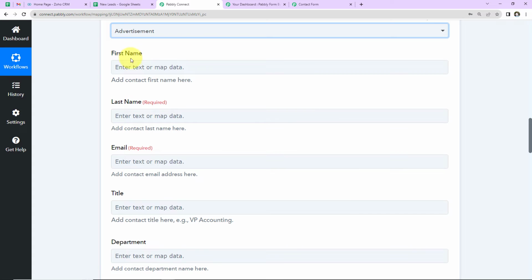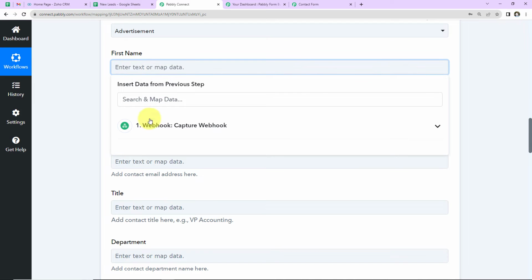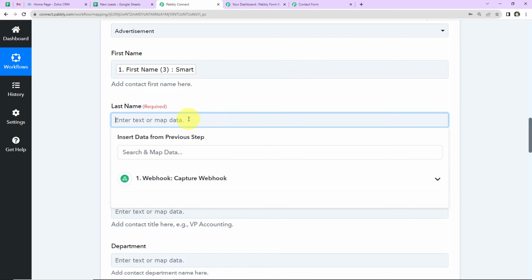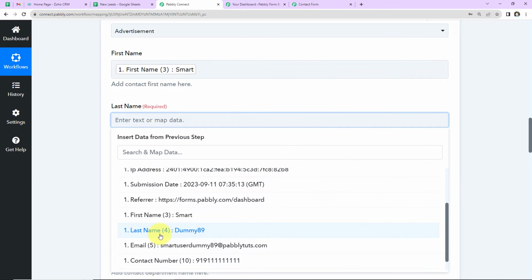Next, here we have to enter the first name. So as I click on this and go to the previous step, you can see this here is the first name. Now let's do the same for last name. So this here is the last name.